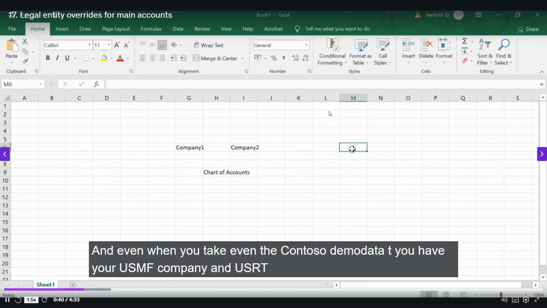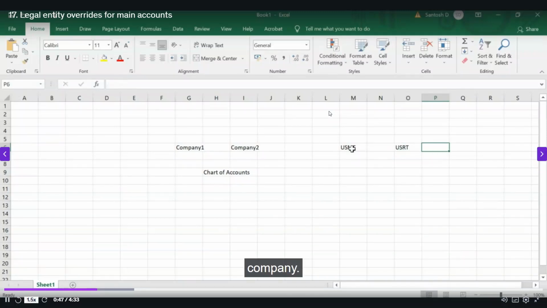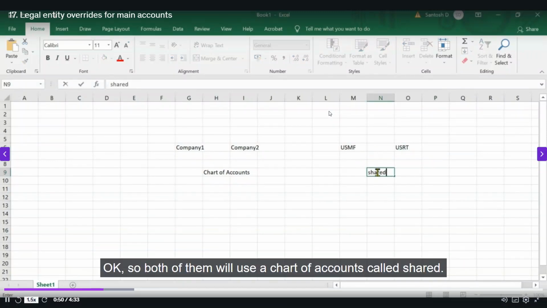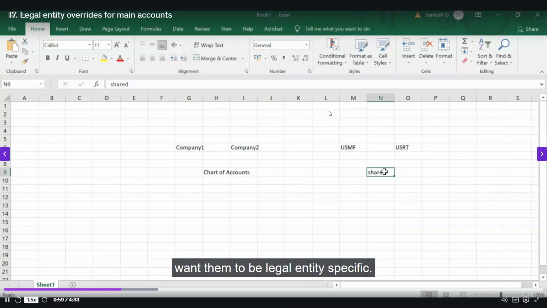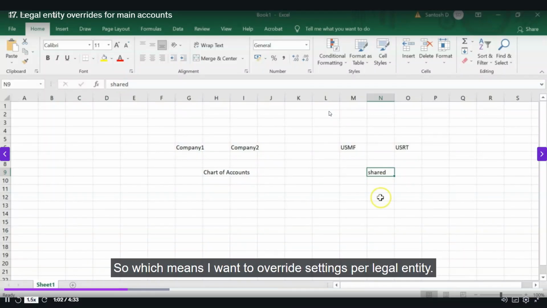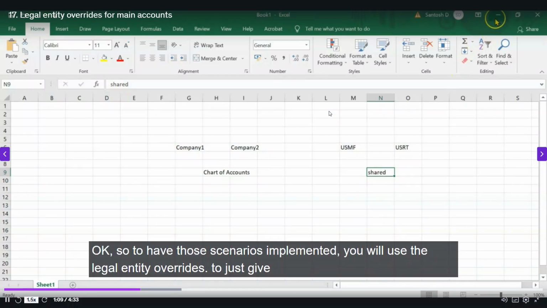Even when you take the Contoso demo data, you have your USMF company and USRT company. Both of them will use a chart of accounts called shared. In such cases, it is possible that sometimes there are certain things you want to be legal entity specific, which means I want to override settings per legal entity. To have those scenarios implemented, you will use the legal entity overrides.